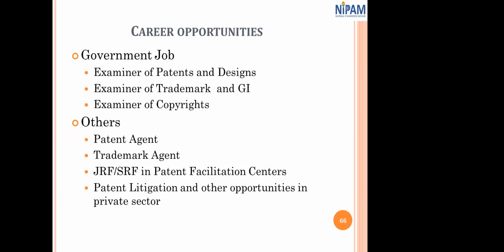If I talk about career opportunities, we are working in government jobs as examiners of patents and designs. Similarly, there are examiners of trademarks and geographical indications, and examiners of copyrights. Similarly, there are private jobs as well. For example, patent agents: if a person is not able to file a patent properly, it's not that they can do nothing. They will approach a patent agent. These agents are authorized by our office only. With their help, you can file a patent. Okay.